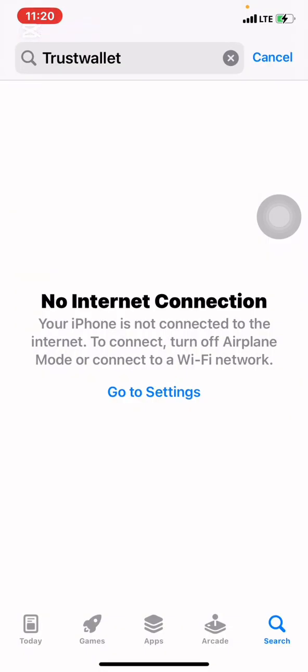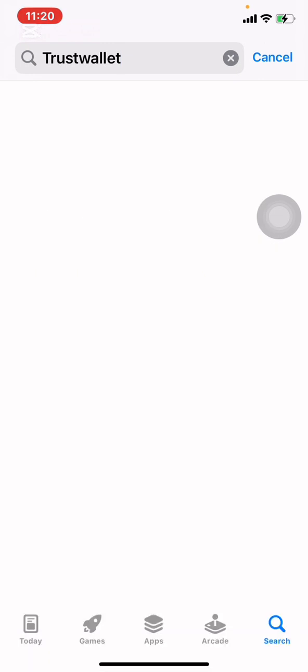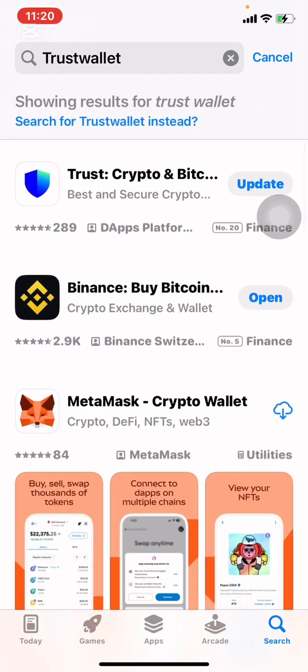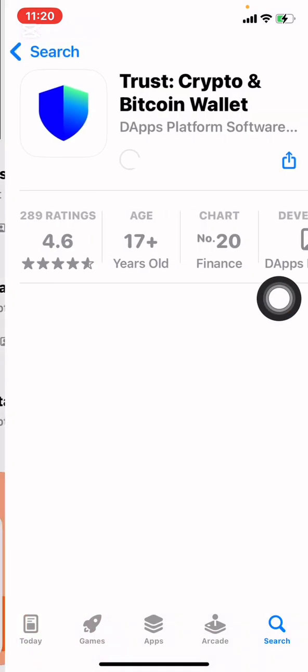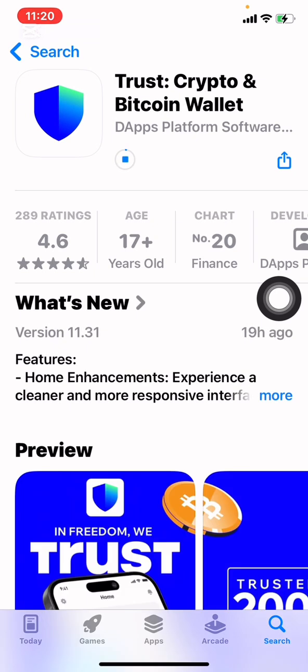So let me also switch to a better network. It seems my network is not good. Let me switch to a better network so that we see very well what I'm trying to explain to you. So if I search Trust Wallet here, they're going to show us. Now you see mine also. Let me update it. So you have to make sure that your Trust Wallet is up to date, because when an application is up to date, it is very fast and you won't face any issues during the transaction.